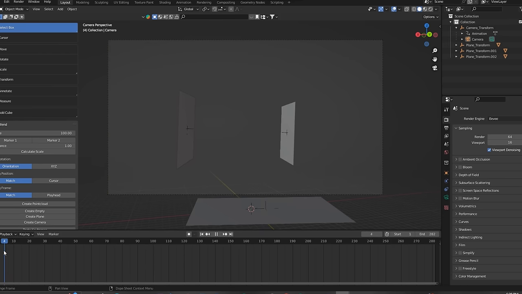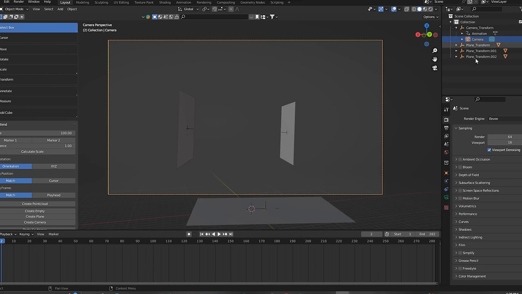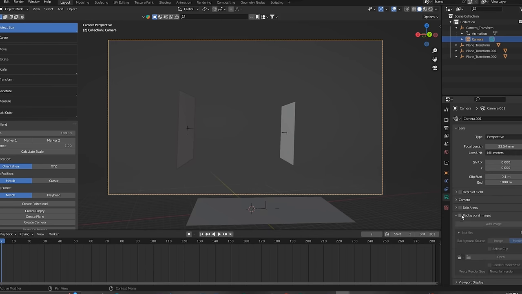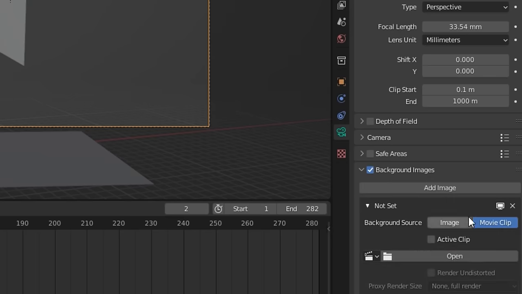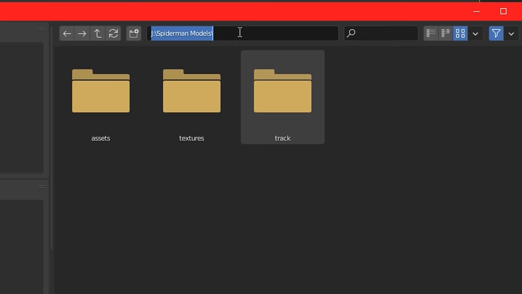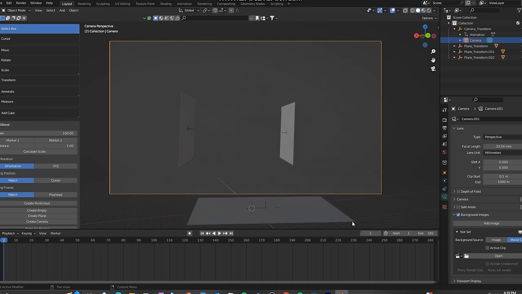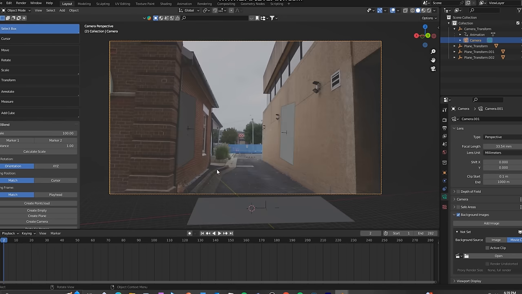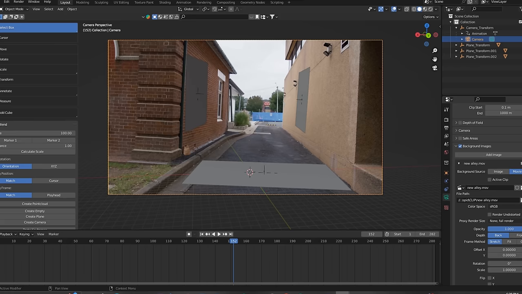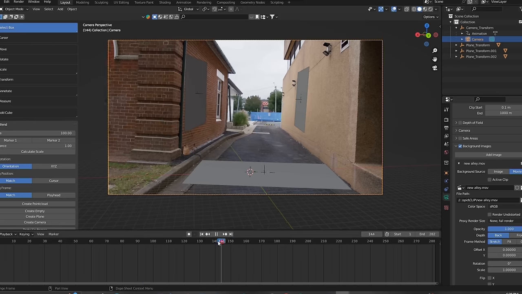For this next step, we're going to be importing the same clip that we had in our After Effects document into our Blender's camera. To do this, go to the camera settings of the Blender camera, then choose Background Images. From here, choose Movie Clip, then select the file that you use for your After Effects document. In the Background Images options, make sure Opacity is set to 100%.